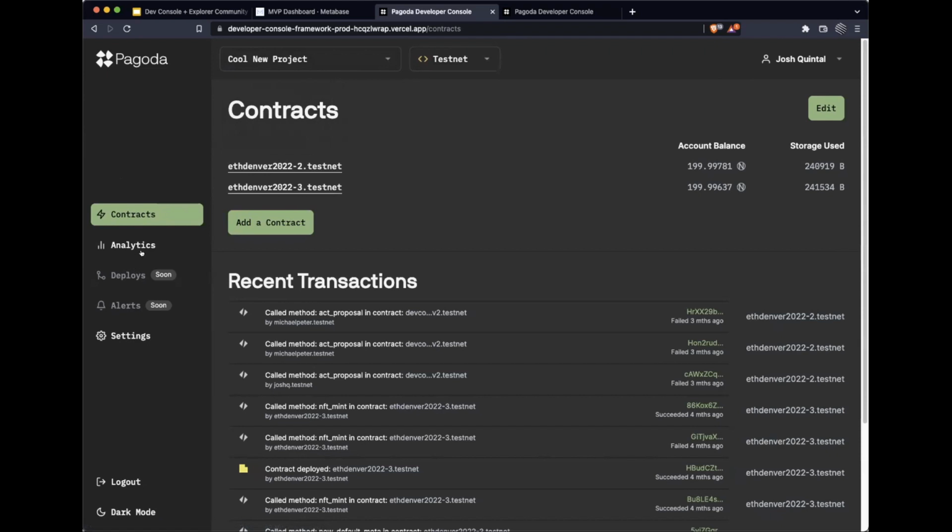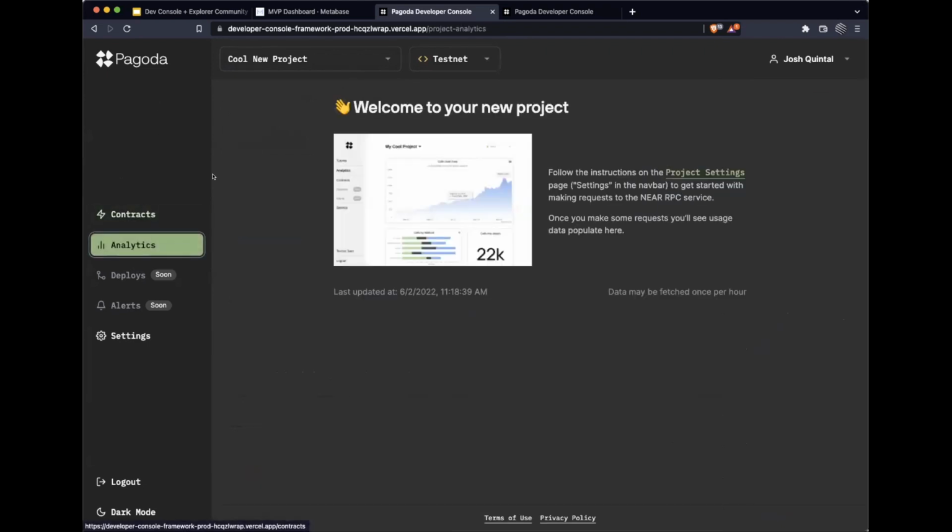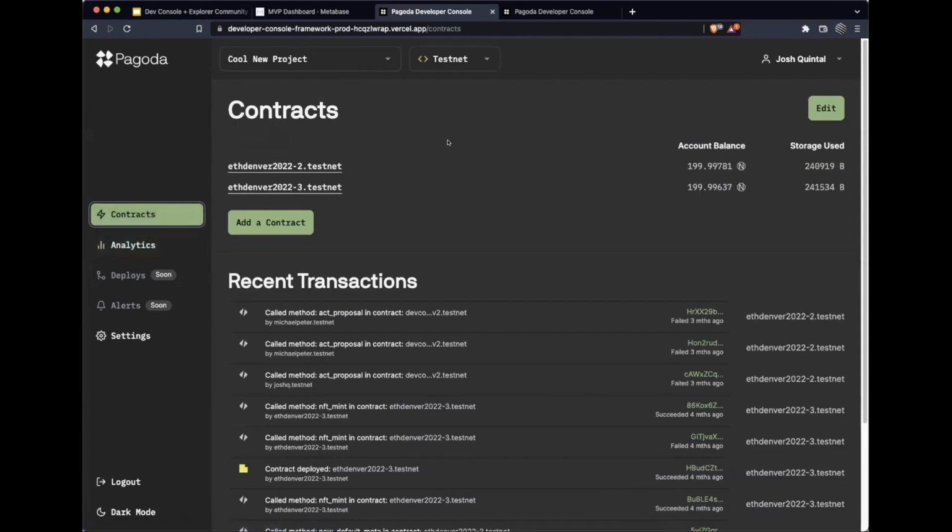So that dashboard I just showed you, you'll see that on this analytics screen. Currently, there's nothing on it in this version, or at least it's the old one. But yeah, that will now contain that new dashboard that I had just shown you.